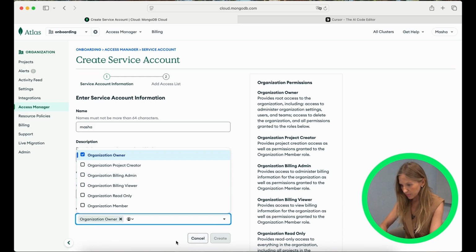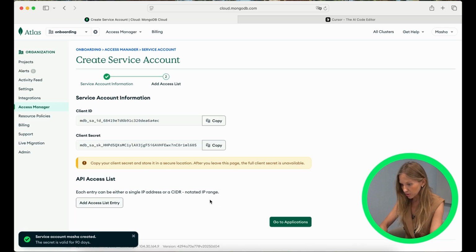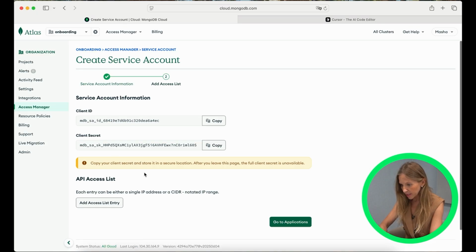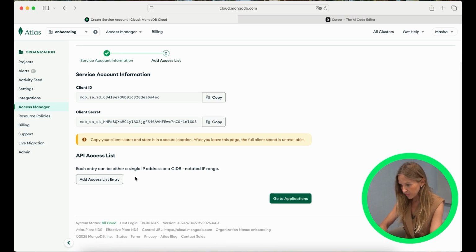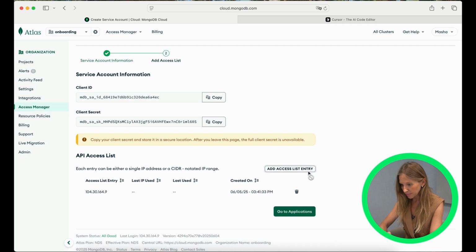As the next step, make sure to save the client ID and client secret securely. You won't be able to retrieve the client secret again, so it's very important to remember. Finally, click Add Access List Entry and use the Current IP Address button to add your current IP to allow access. Okay, we have the keys now.